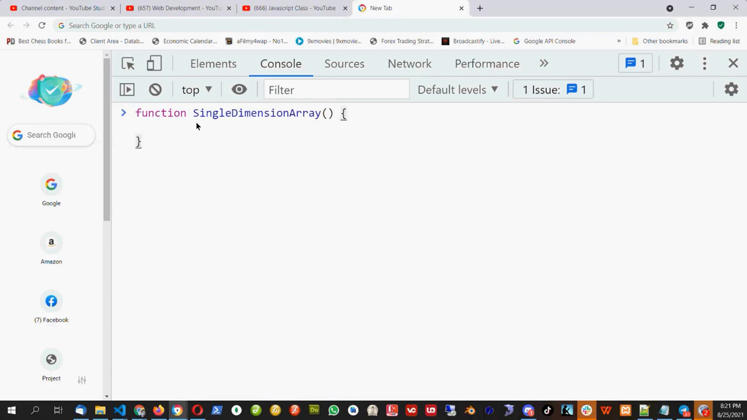Okay. So it is called single dimension array. Here I will create an empty array. this.data equal to empty array. Okay, so this part I will explain to you on Friday.